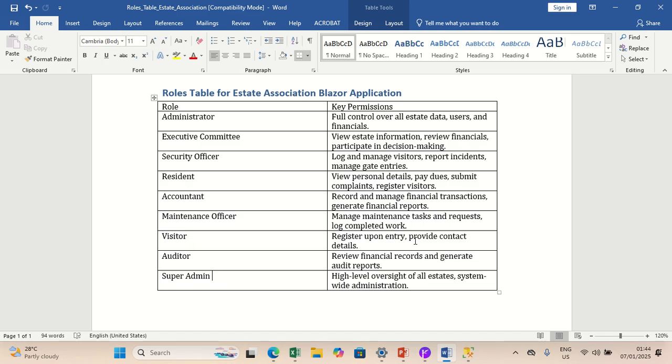We have the visitor rule. Now, this visitor rule will be able to register upon entry and provide contact details. We have the auditor rule. The auditor rule will be able to review financial records and generate audit reports. Then we have the super admin rule. Super admin will have high level oversight of all estates and system-wide administration.